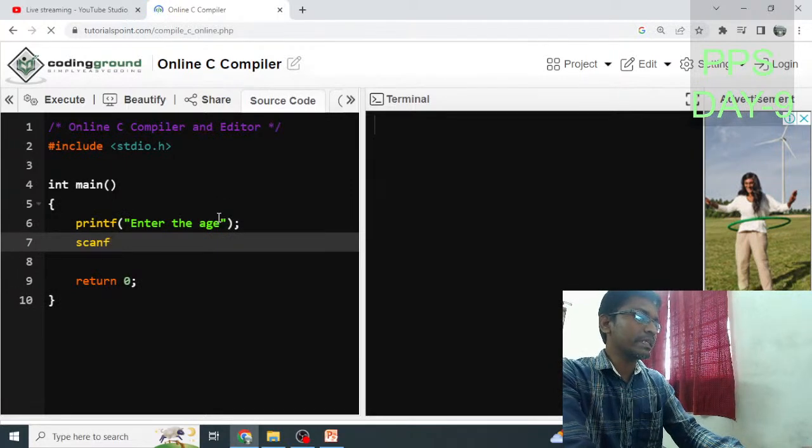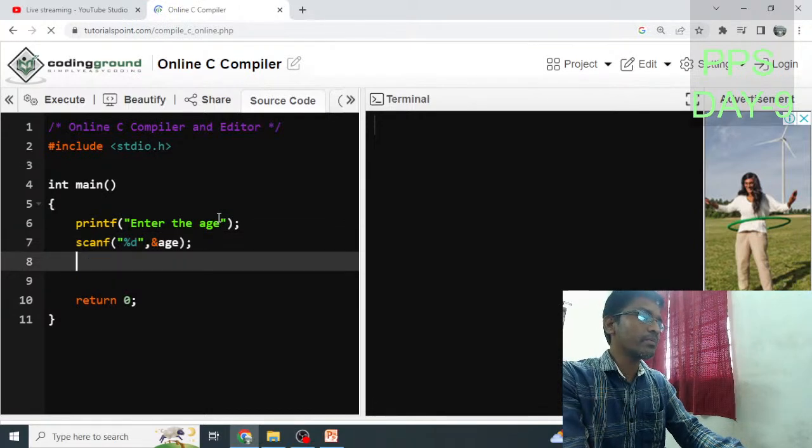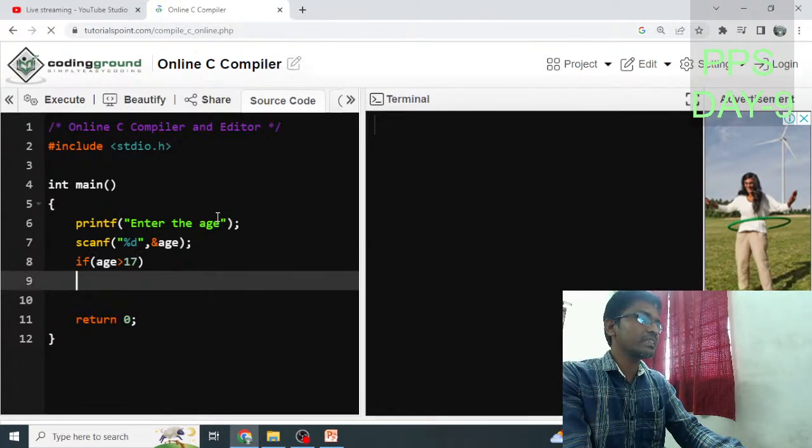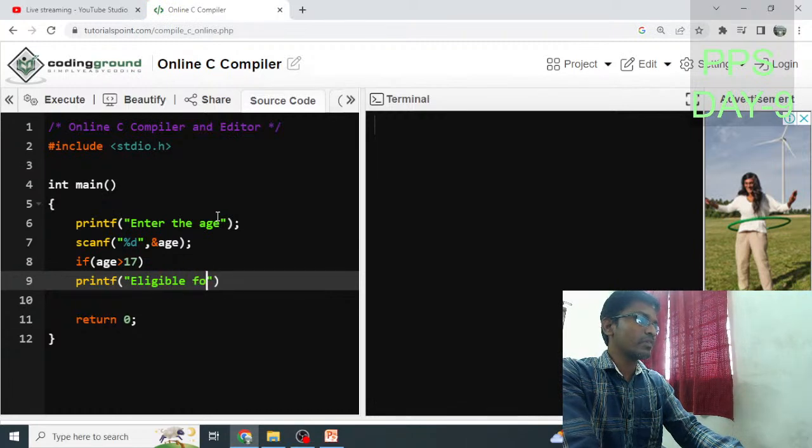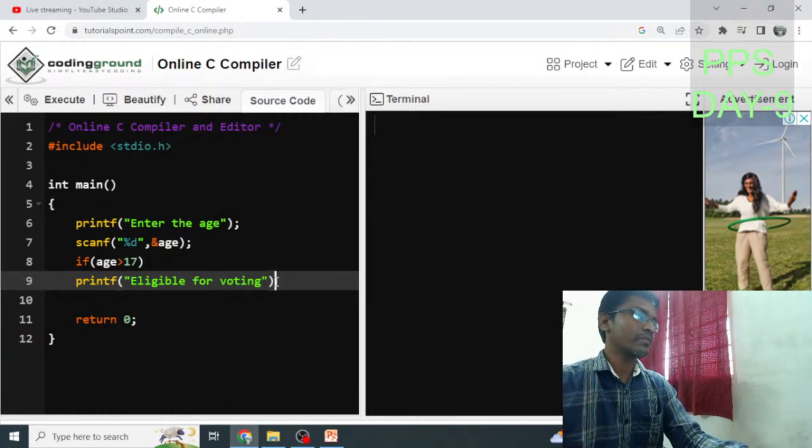And if you want to read the age value from the keyboard, then you have to use the scanf function, followed by the data type. I'm taking a number, so you have to use the integer data type, followed by the variable, which is age. Then I'm going to check the condition: if age greater than 17. If the age is greater than 17, then I need to print with printf, eligible for voting, and it will be terminated by a semicolon.